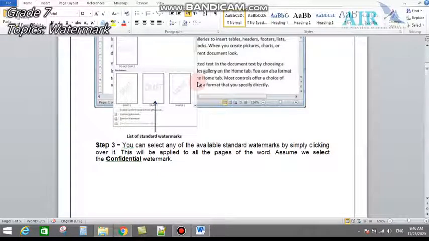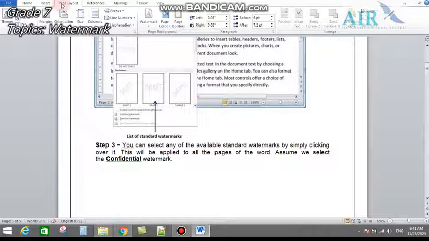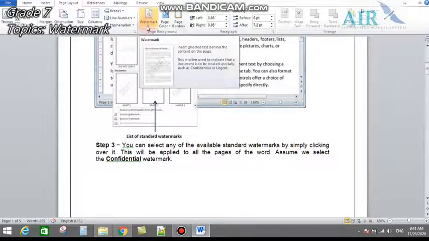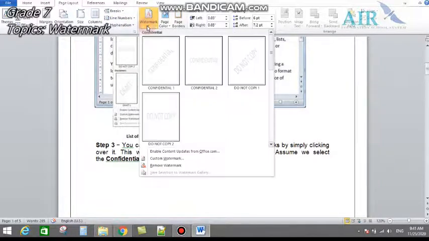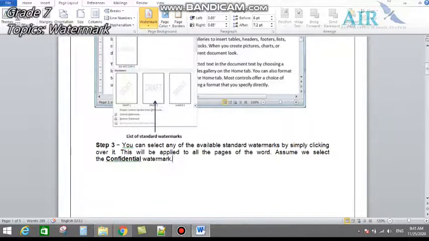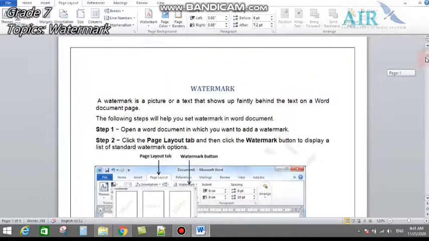Now here you will see how we have to insert a watermark. This is the home tab, this is the page layout tab. You have to click the page layout tab, and then here comes the watermark button. You have to click the watermark button, and here we have 4 options by default that we can insert, any one from it. Yes, let's suppose we click this one, the confidential. Now you can see that this watermark has been added to all of your pages.